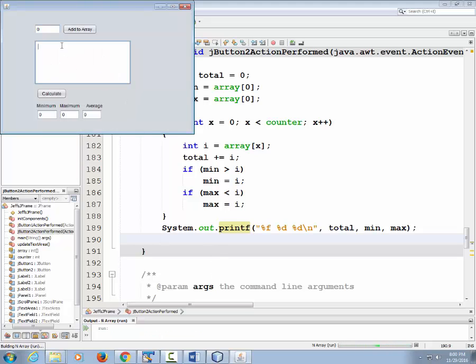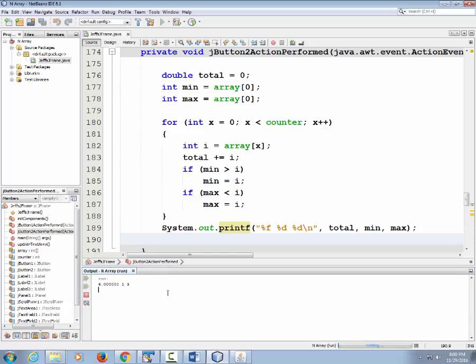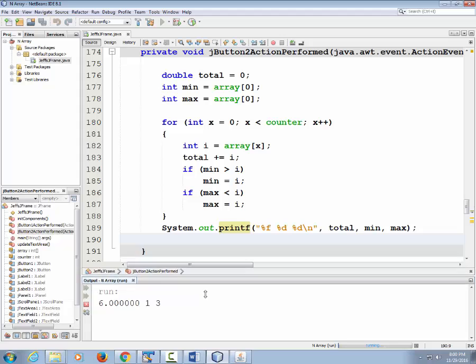So when I run it, I'm going to type in some numbers. 1, add to array. 2, add to array. 3, add to array. Now I'm going to do calculate, and it should print down here that the total is 6, like you can see that. The minimum was 1 and the max is 3. So that gives me confidence that that loop is working.